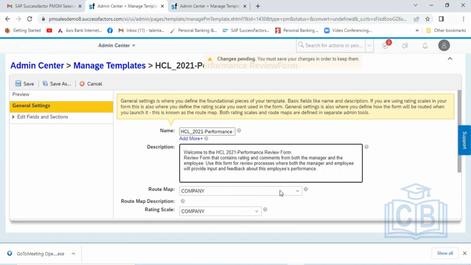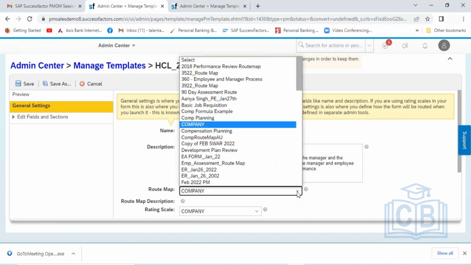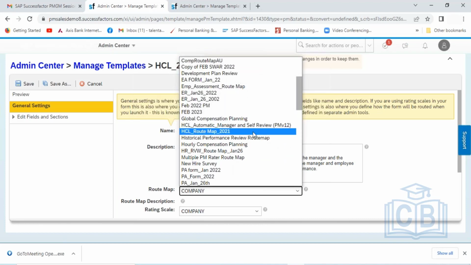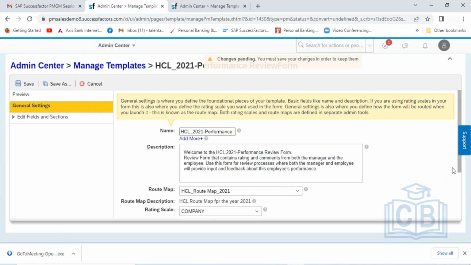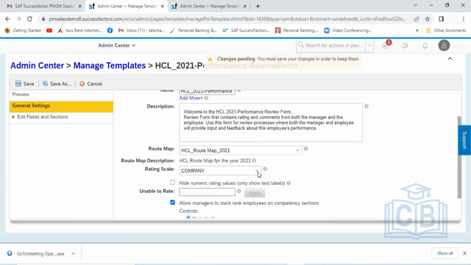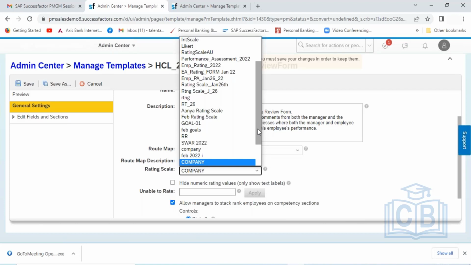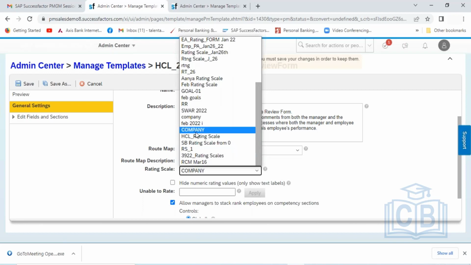And the roadmap. What was the roadmap which we have taken? We have already taken SCLI, right? Please set the roadmap via form template setting. This is the function of the roadmap which we have already taken. Then, the ratings. Rating scale, SCL rating scale.